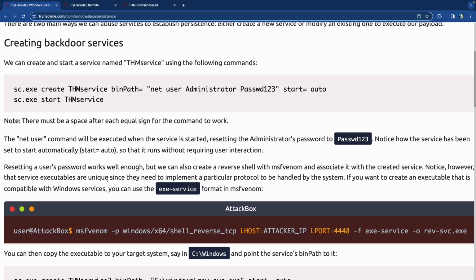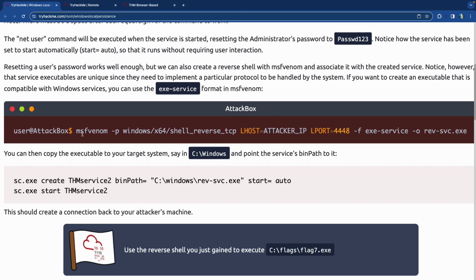The first thing that we got to do is create the MSF Venom payload as a reverse shell. Then we're going to create a Python server, and download the payload onto the Windows machine. Then we're going to create a netcat listener on the attacker machine, and then we're going to run the service, and it should connect to our attacker machine.